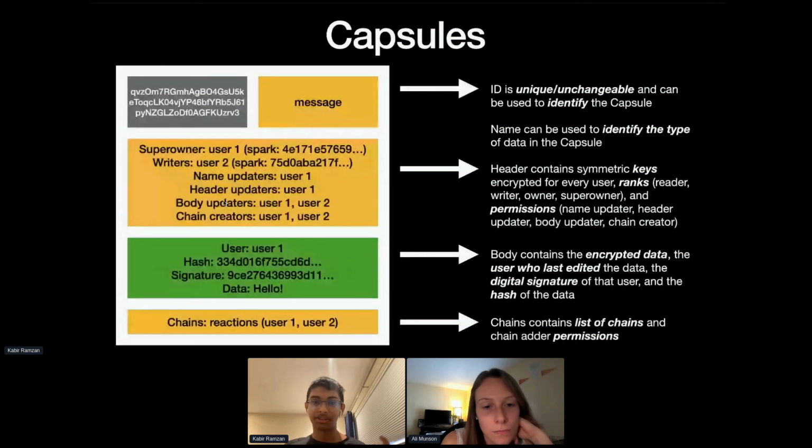This is what a capsule might look like for TogaTech Spark. We have a message, and in the message, we have all the different roles and keys, and then we have who sent it, the signature, and the data. And then maybe there's a chain of reactions, like all the emojis that are linked back to this message. You can see that even though this is the data of the message, there's all of this other stuff that has to go into it first.